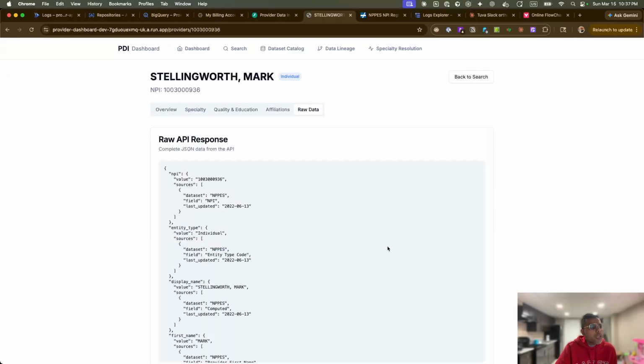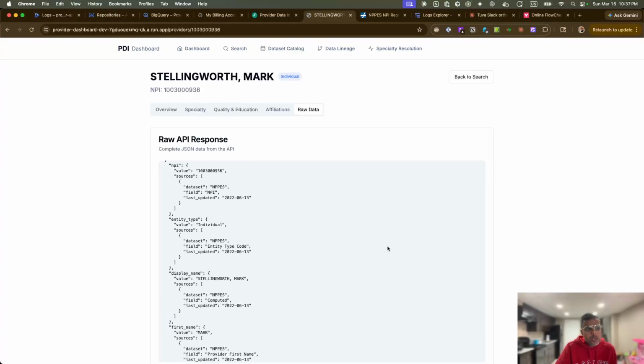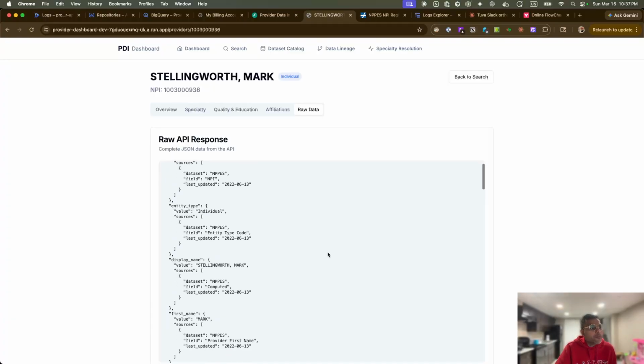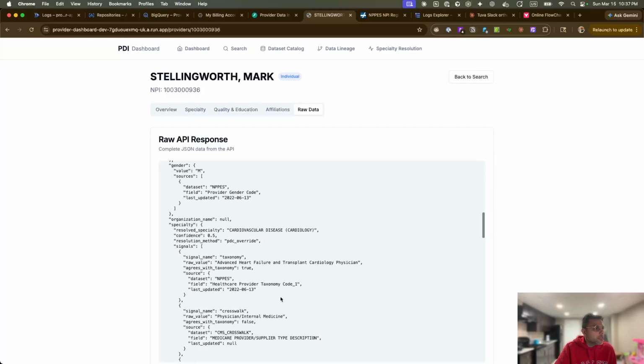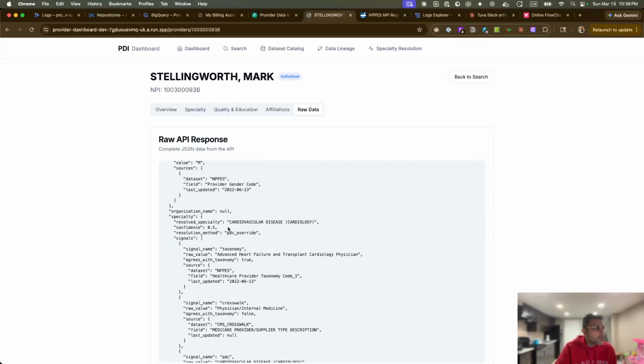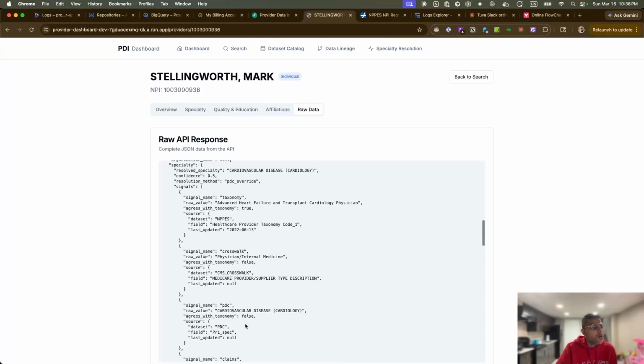All of the data is not just telling you the specialty or the value of the field, but it also tells you where it came from. So in this case, the name came from NPPES. Let's look at some more examples in this JSON. The resolved specialty, in this case cardiovascular disease, came through a PECOS override. The confidence score is there, and then it even tells you all the signals of where the data came from.